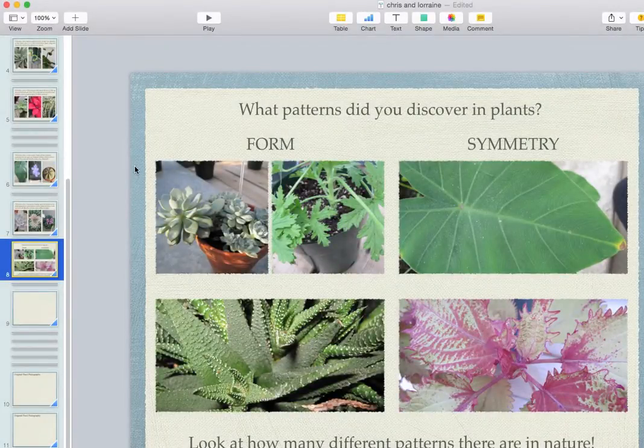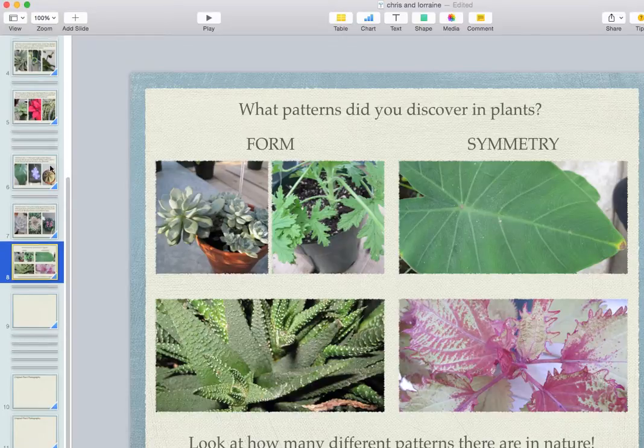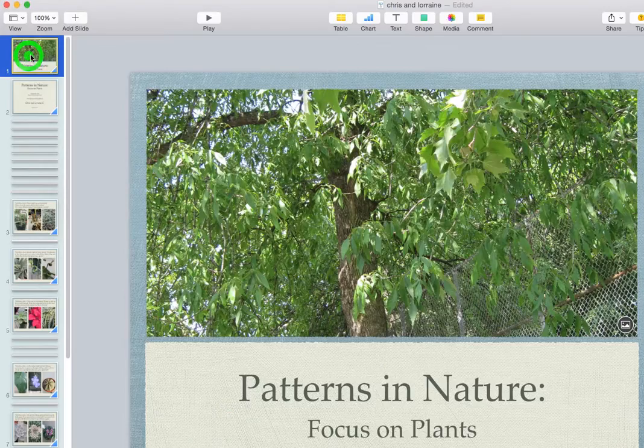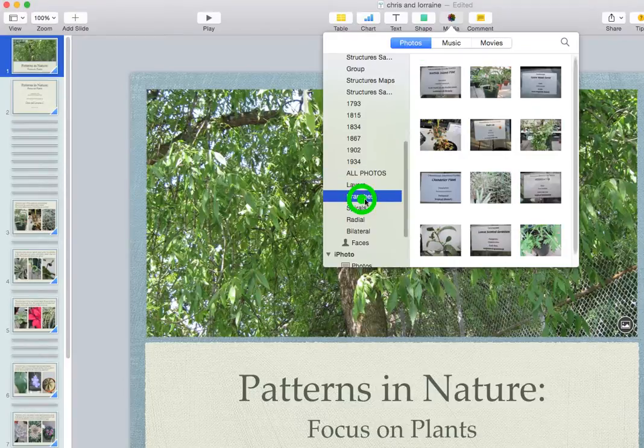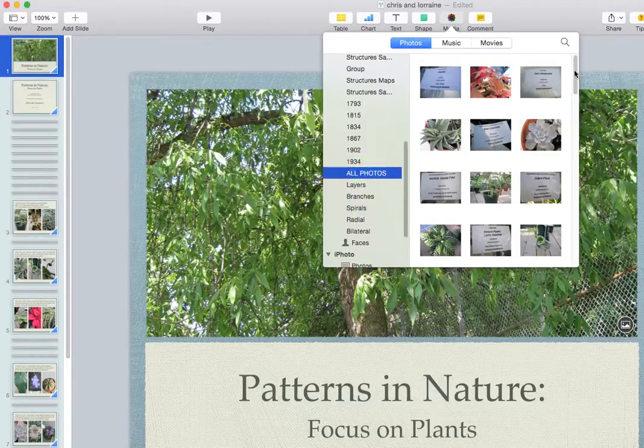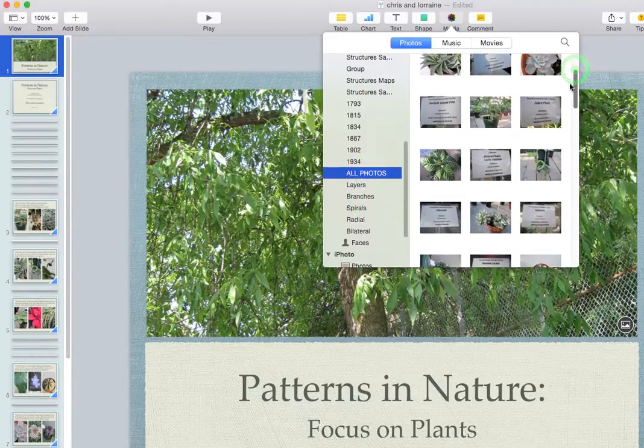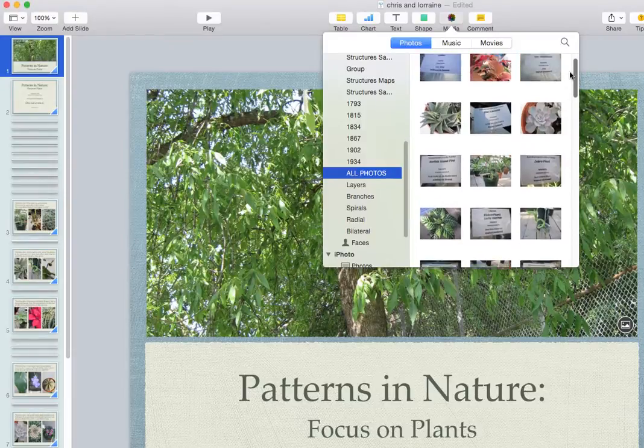Alright, now we just have a few more photos to add in to finish off, so let's go up to slide number 1 and we're going to put our very best photo into this nice big spot here on our title page. So let's go back to media, and you do want to be on all photos. If you were on somewhere else, just click on all photos, and that way we can see all of the photos all in one group and pick the very best one.